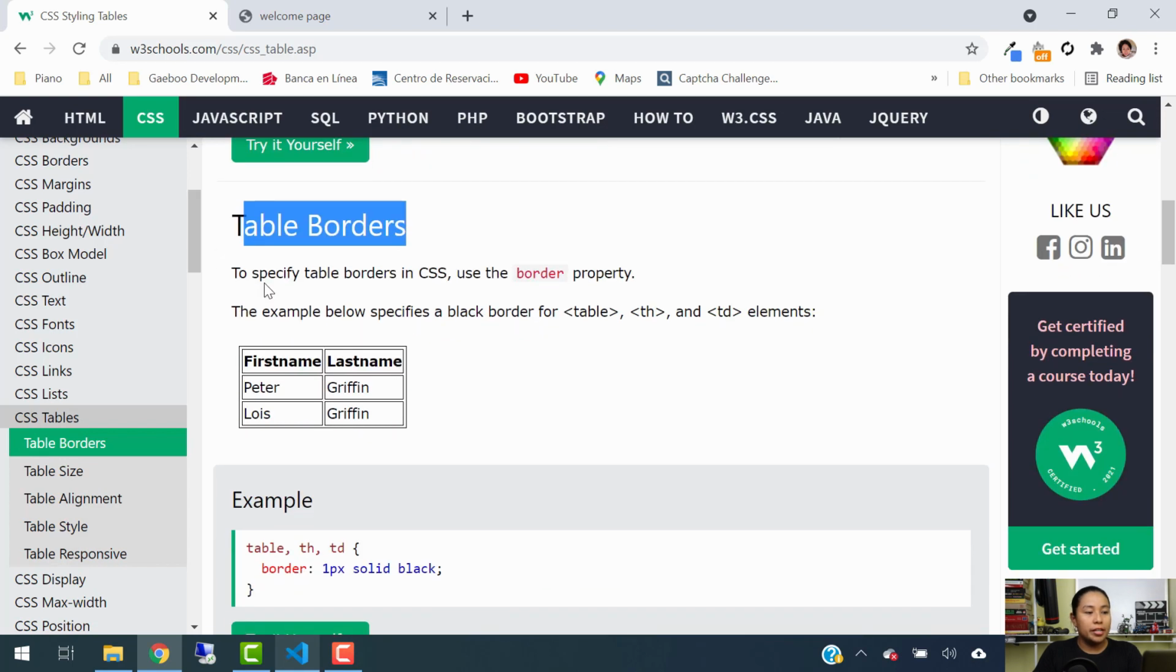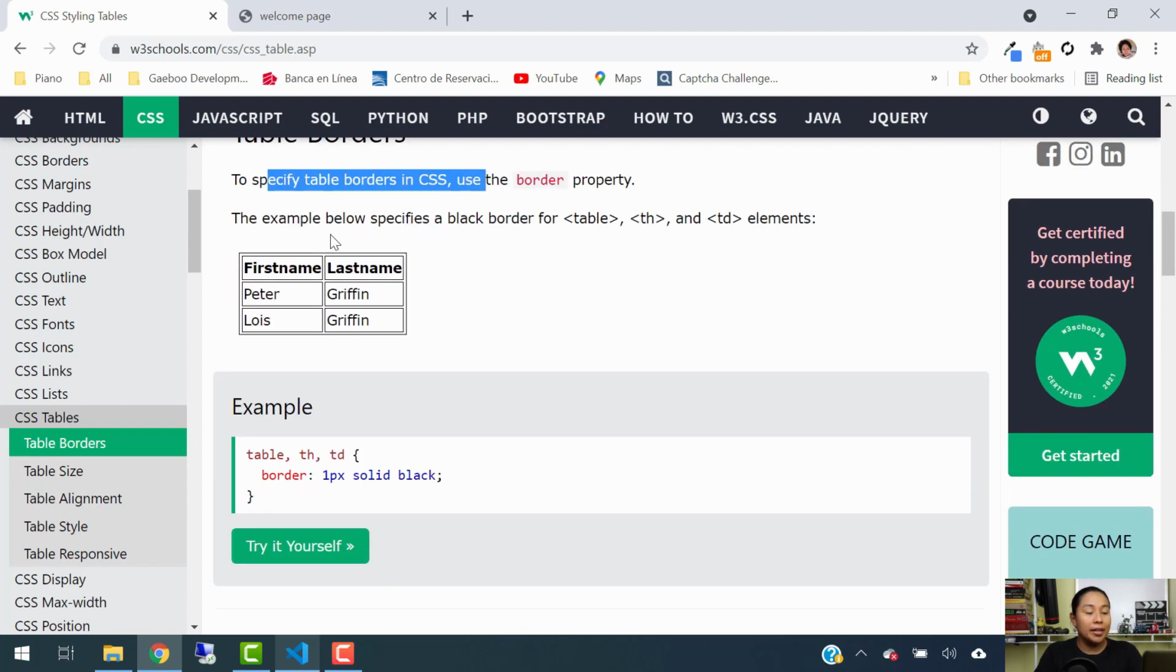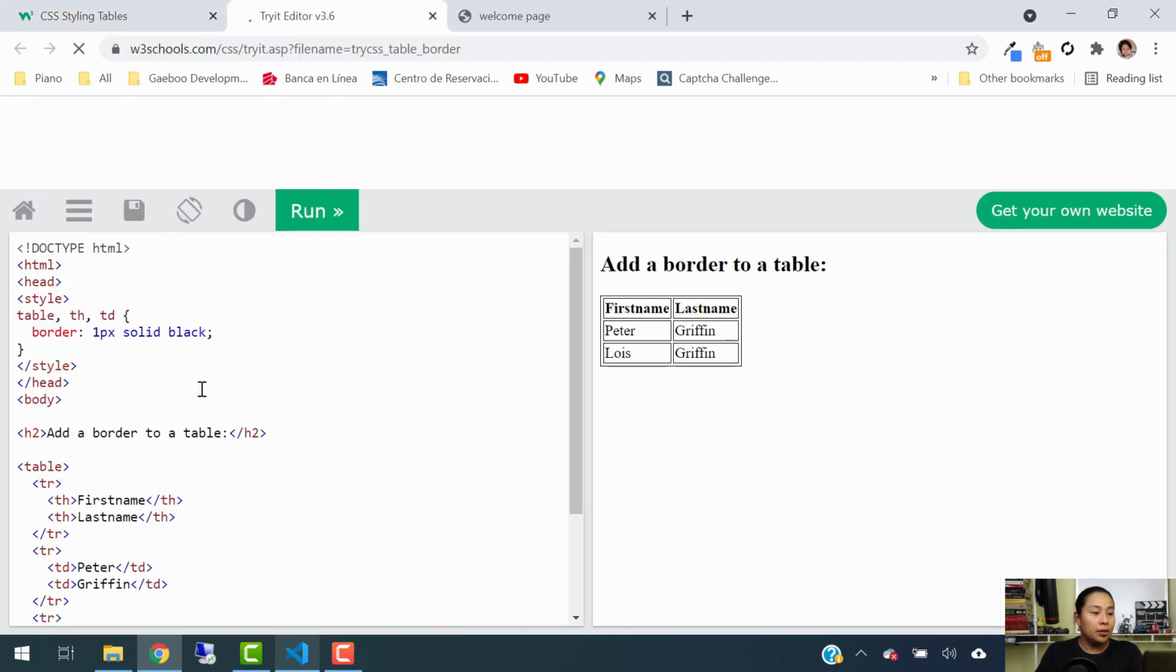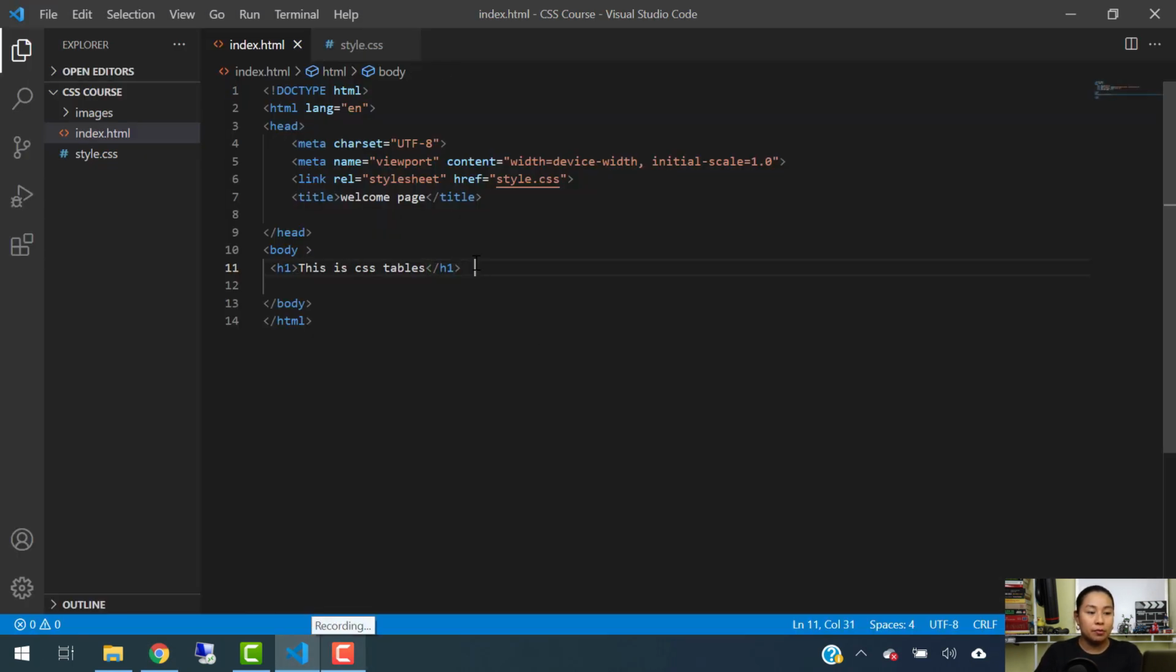So table borders. To specify table borders in CSS, you're going to use the border property, okay? And here are some examples in how you can add borders to each, the table head, and the table data. So the first thing that I want you to do is create a table. Now we're going to hit here where it says try it yourself. Okay, and what I am going to do is simply copy the table here, all the entire table content, to make things easier and not type everything from scratch.